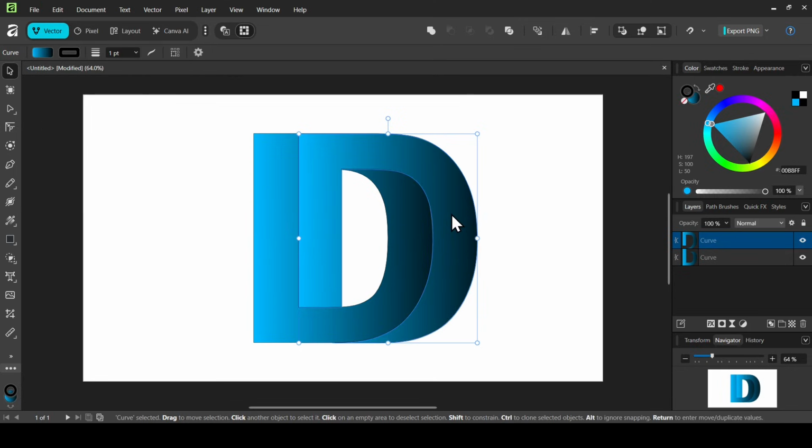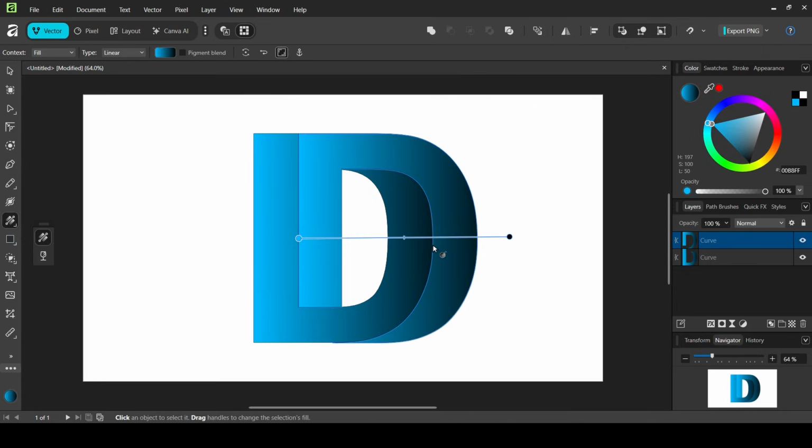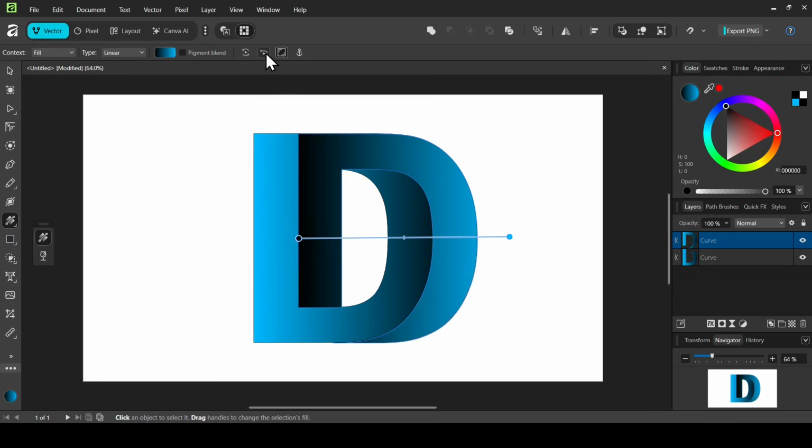Now I'm just going to reverse the gradient. Select the shape, select the Fill tool. So here it is, the same. I'm just going to click on this icon here to reverse it. Now I'm going to move this one here like this, and now let's select the Move tool.